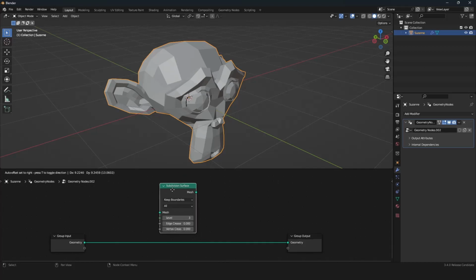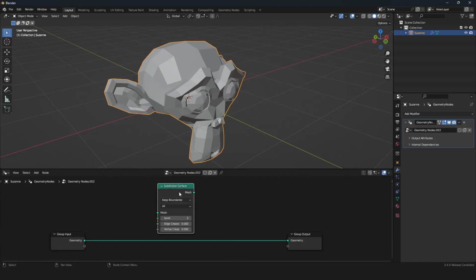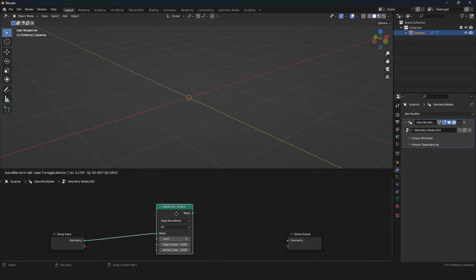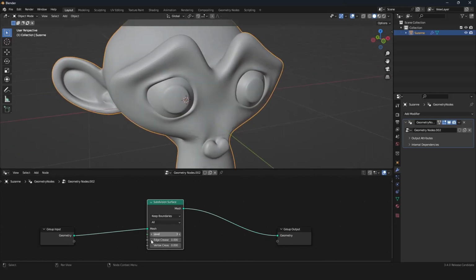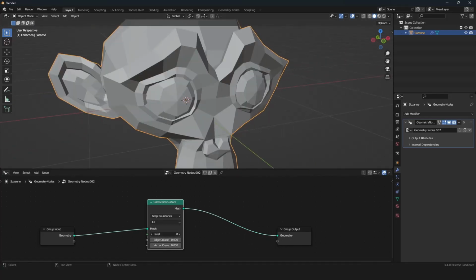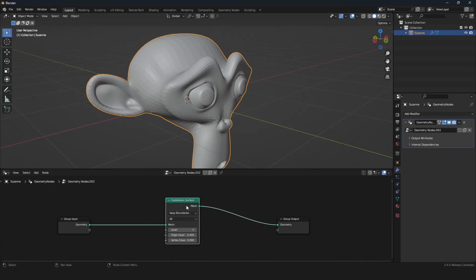And this node isn't connected to anything. So we have to connect our mesh data that is coming here into the mesh data from the subdivision surface modifier. And we want to output this into the group output so it gets displayed. Now we can see, yes, it's working. So every node has to be connected and has to be in the flow of geometry.